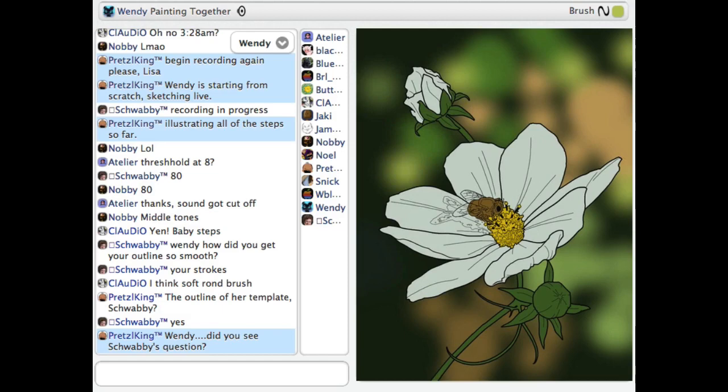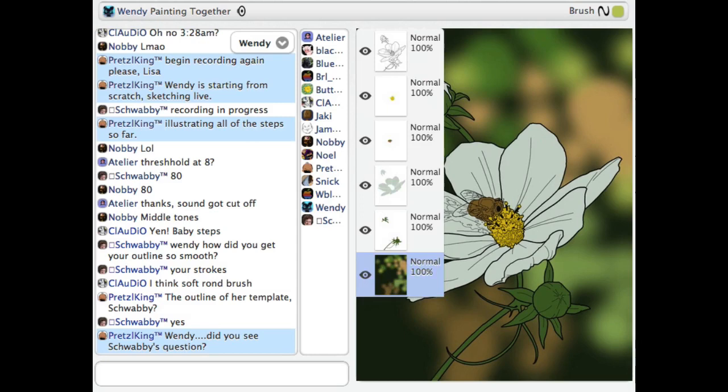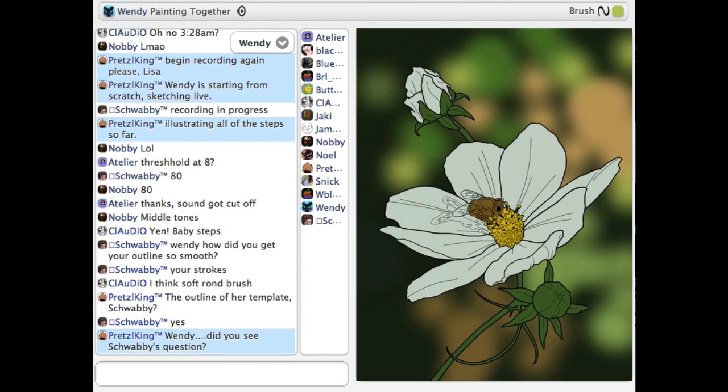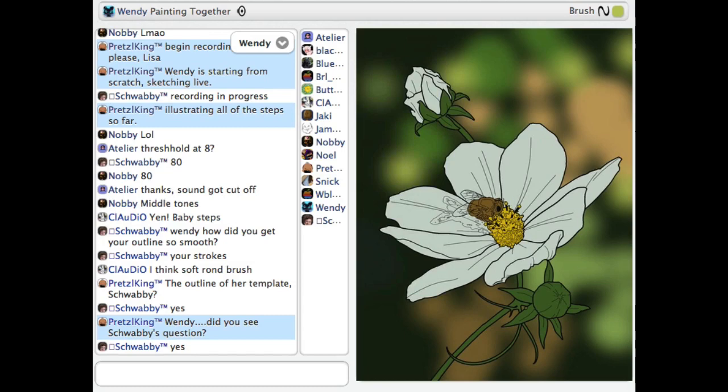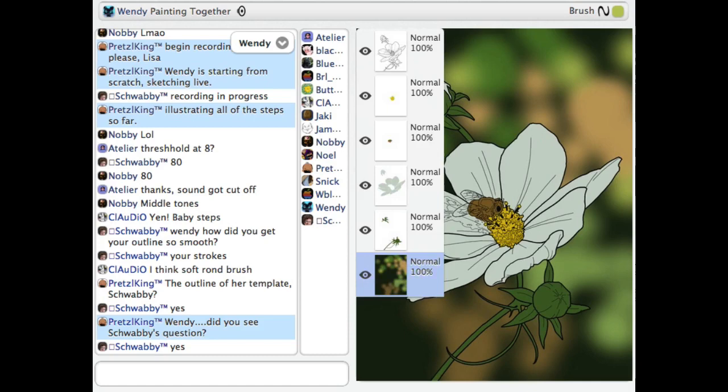So I'm merging layer 2, which is my on layer, right down onto my background layer. Sorry, I didn't see Schwabi's question. How did you get your outline so smooth? You mean the outline that I traced from my photograph? I just did it carefully. Mostly I just used the soft round brush tool and traced around the edges. It actually took a little time. And thanks for poking me with the questions, PK.